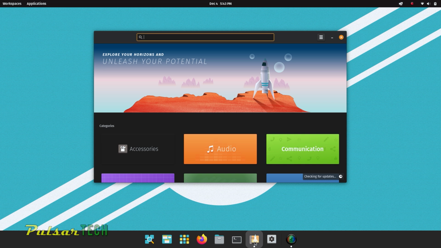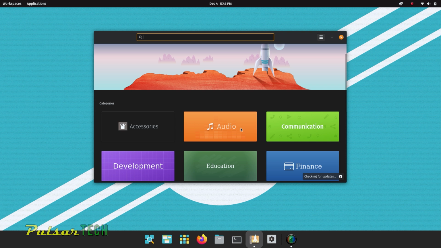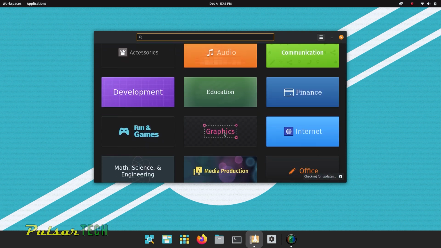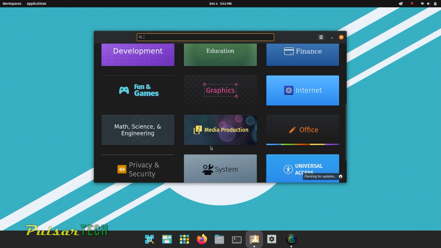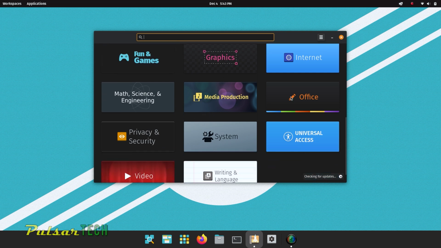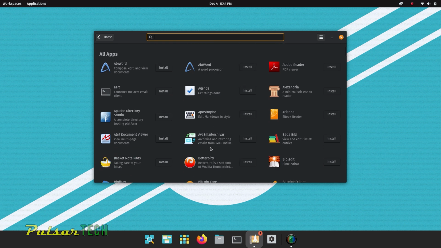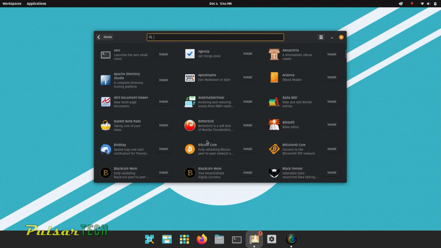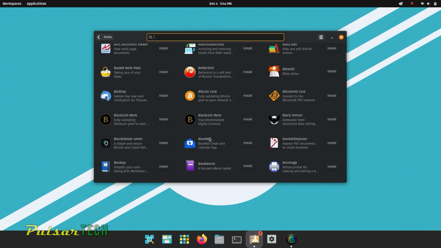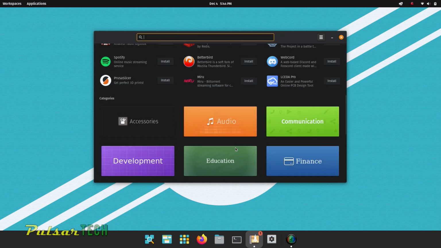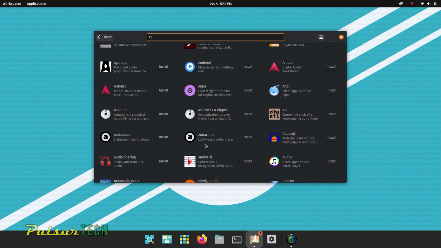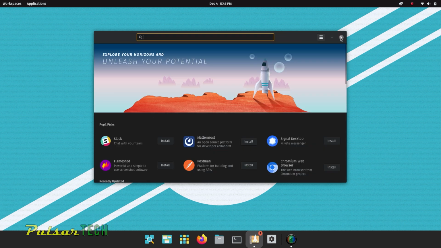Then also, if you go to the Pop Shop, there are a lot of different programs you can choose from, like accessories, audio, communication, development, education, and so on, like graphics, media production, math, science, engineering, office. Let's check out the office. There we go. So you have different office apps such as Adobe Reader, and then you have some other ones. There should be an OpenOffice somewhere here. Yeah, as you can see, there are a lot of different apps. This is only for the office. If you go to audio, there are lots of apps for the audio. So yeah, you have lots of different apps you can find.